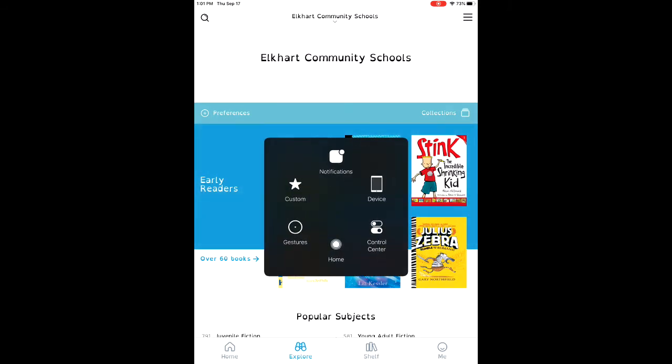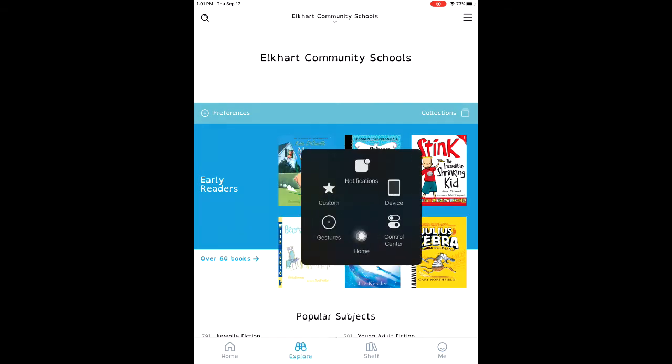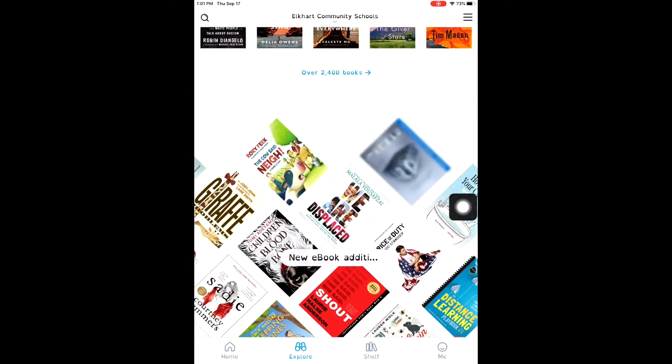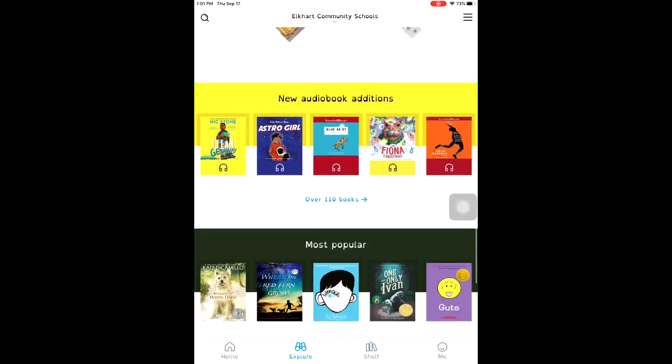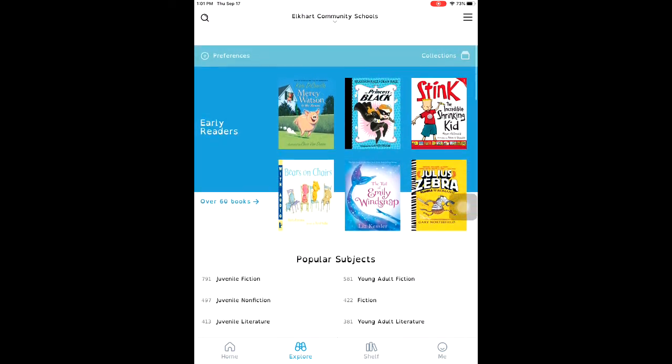And it opens up on the Explore tab. And the Explore tab shows you stuff that's popular, popular subjects, popular books, new editions. So you can browse that way.